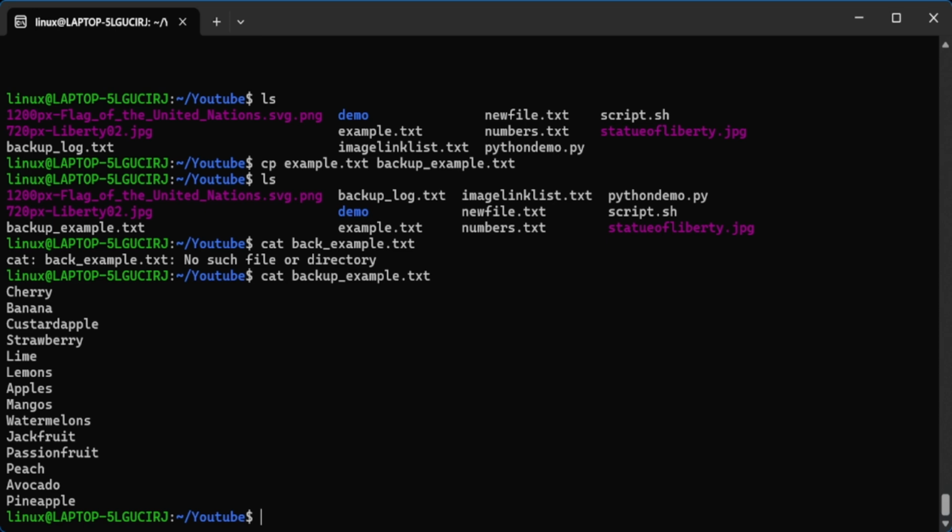and you can see all the lists involving the fruit names are here. So you can see that the cp command basically copies the file contents from example.txt, which is the source file, into the destination file, which is backup_example.txt. So this is highly useful in creating backups of any essential files.